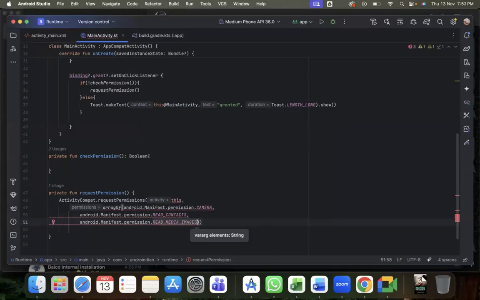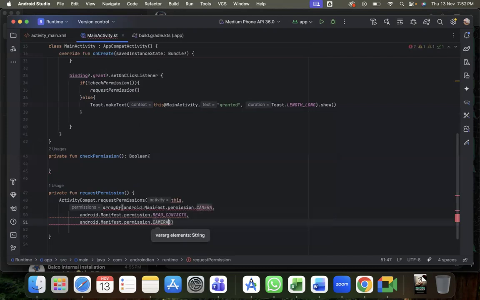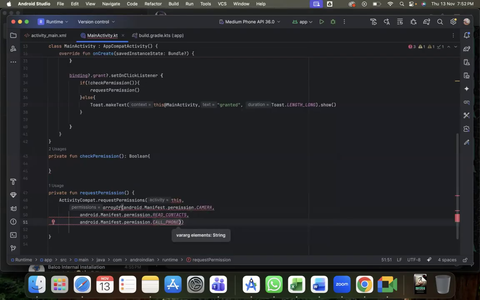So these are the permissions, like otherwise, contacts, read contacts, camera, right? Phone state, call. We'll write the call permission, call phone. Right. So these three permissions are added here, right?